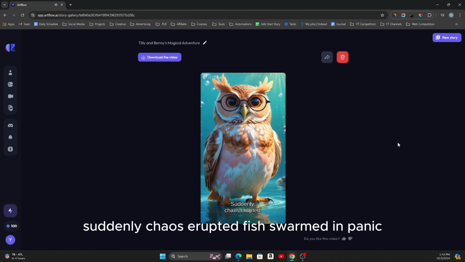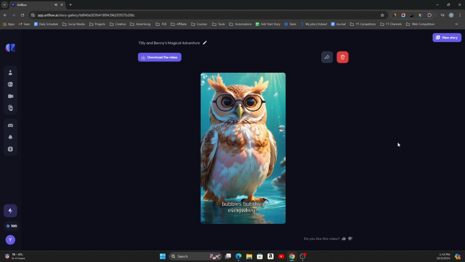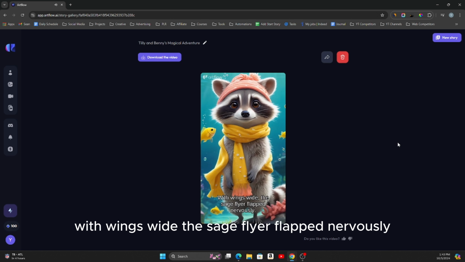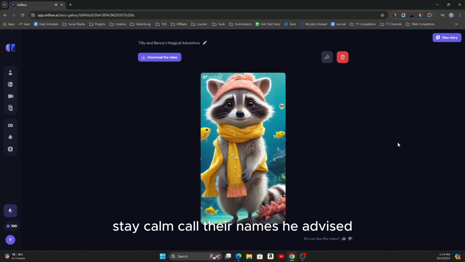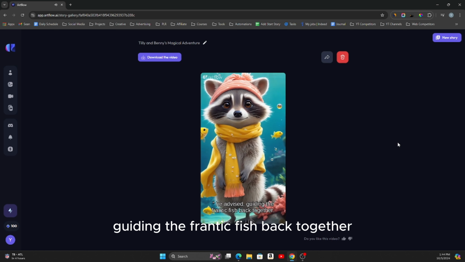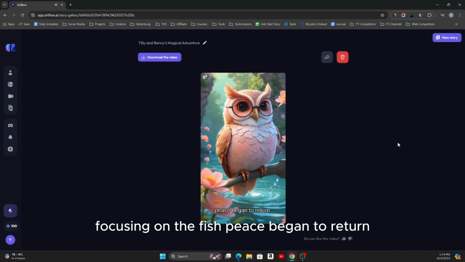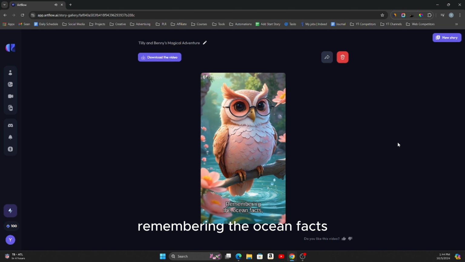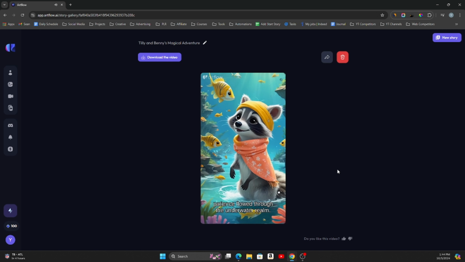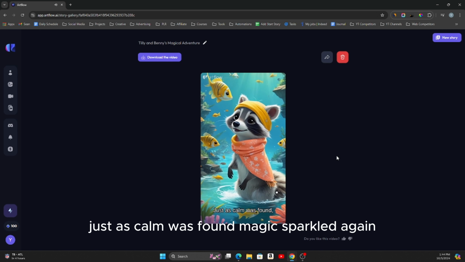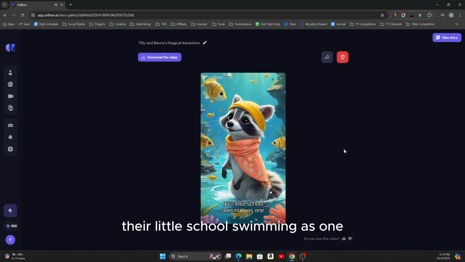Suddenly, chaos erupted. Fish swarmed in panic, bubbles bubbling everywhere. With wings wide, the sage flyer flapped nervously. "Stay calm, call their names," he advised, guiding the frantic fish back together. Focusing on the fish, peace began to return. Remembering the ocean facts, patience flowed through the underwater realm. Just as calm was found, magic sparkled again. The fish learned about teamwork, their little school swimming as one.